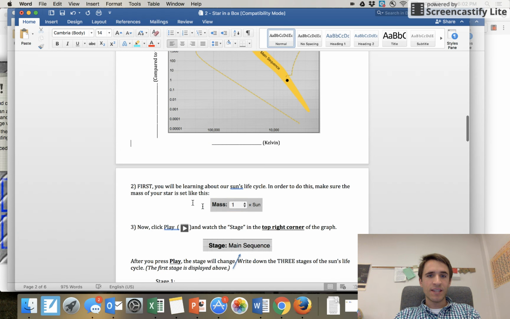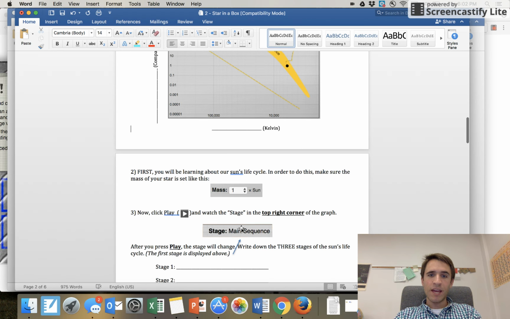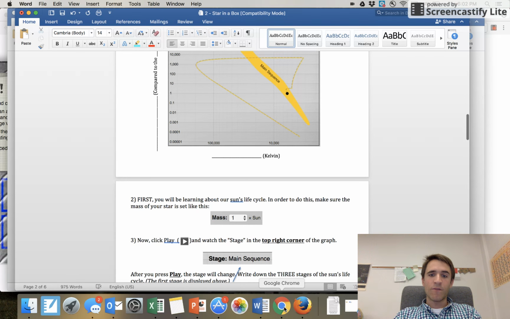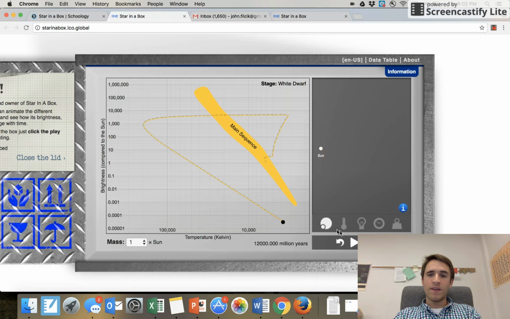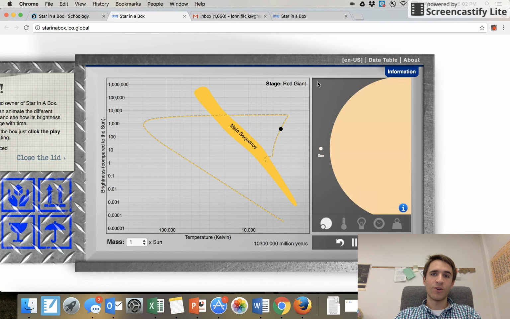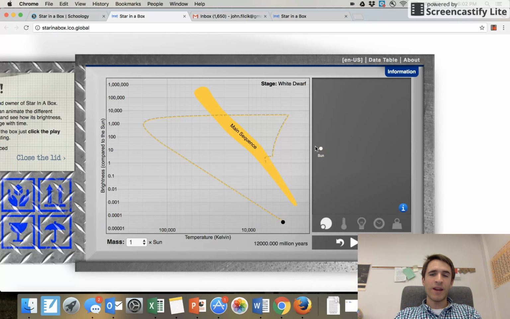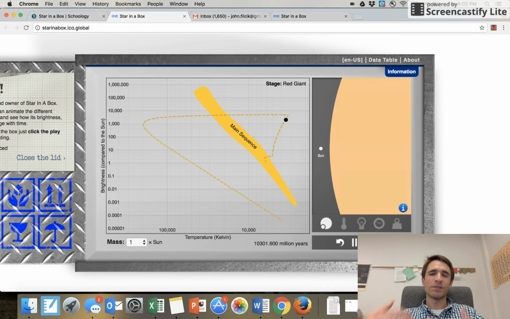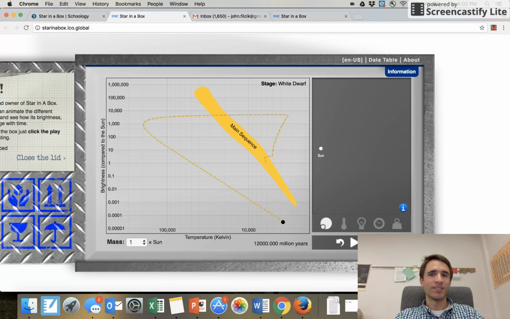After that, it's going to tell you to click play and look at different parts of the graph. For example, if you click play and it tells you to look at the stages of the star, the stages are up here in the right-hand corner. You're going to see they change over time. When it asks you to look at the size, you're going to click this little size icon right here, and you're going to watch over here to look at the size of the star as time goes on. So whenever you press play, just think of it as like you're starting the star's life.